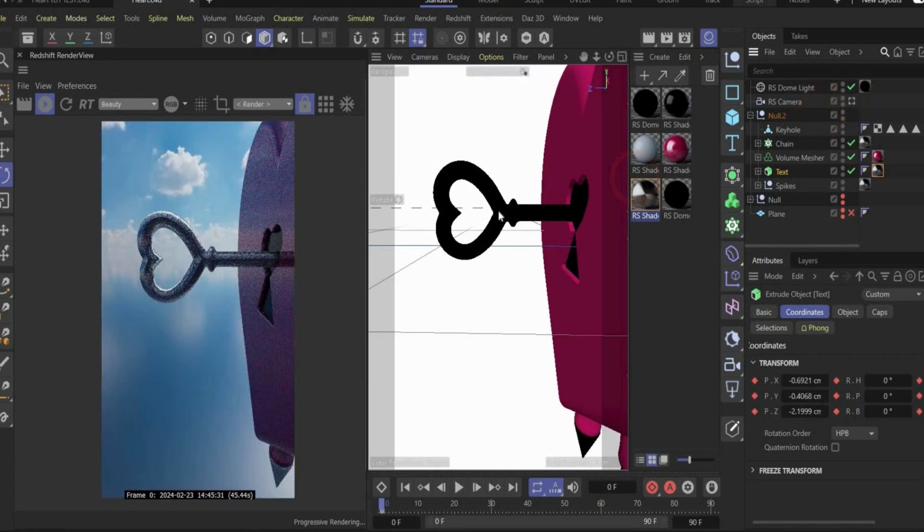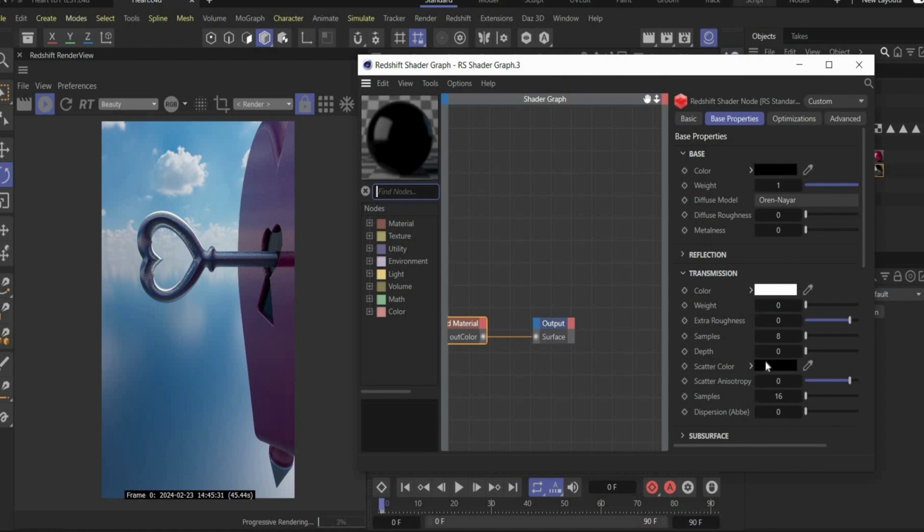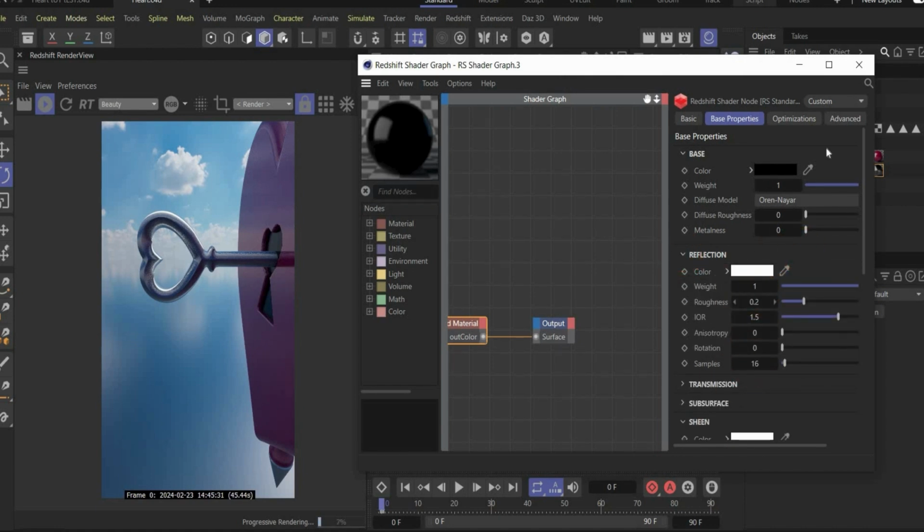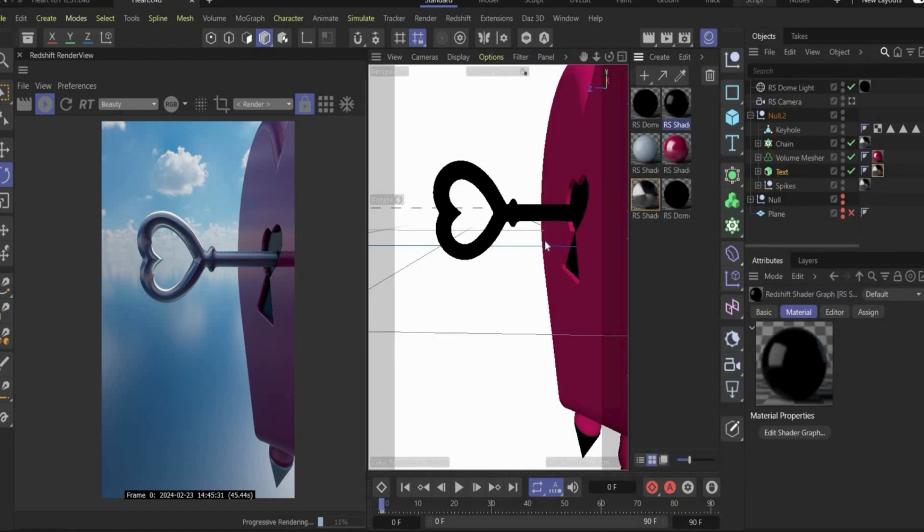And now go out of the camera. Here's the key. You also use the same material that we already created. And for the keyhole, I create a normal black material with nothing, with a roughness of 0.2. And that's it. Only change the color. And that's for the materials.